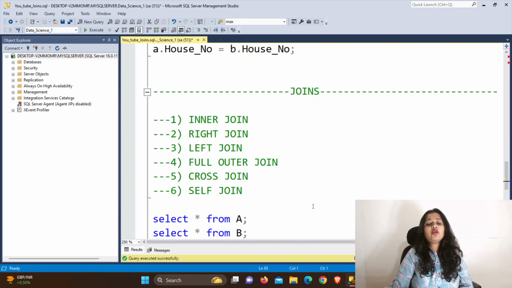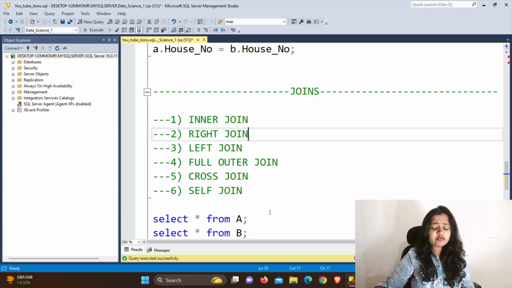Okay, now guys, in today's lecture we are going to see what a right join is, the implementation of the right join in a practical way with different kinds of scenarios, and all the details regarding this. So let's move towards it without wasting much more time, in the practical way.